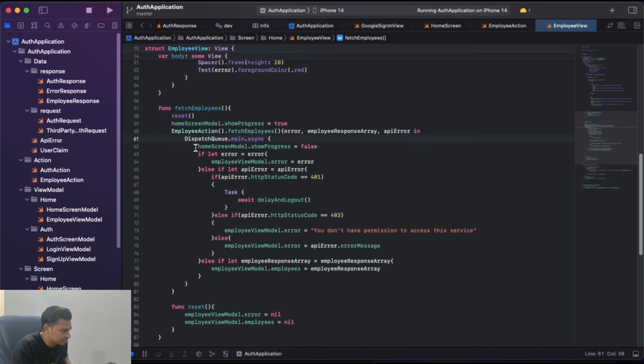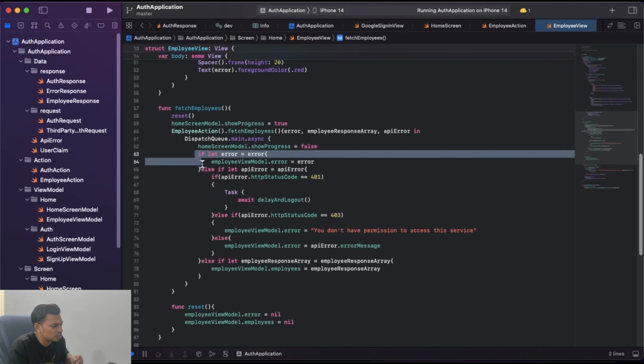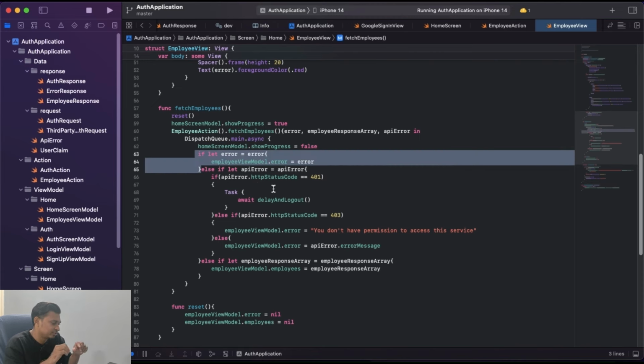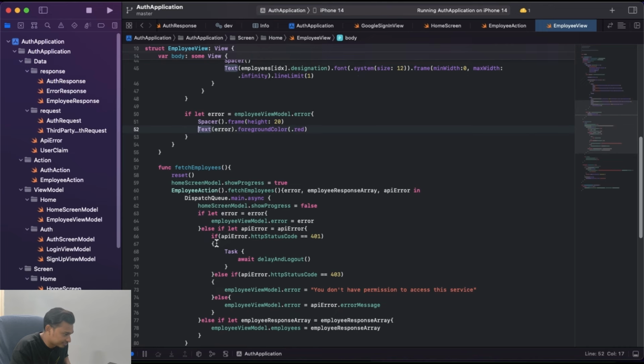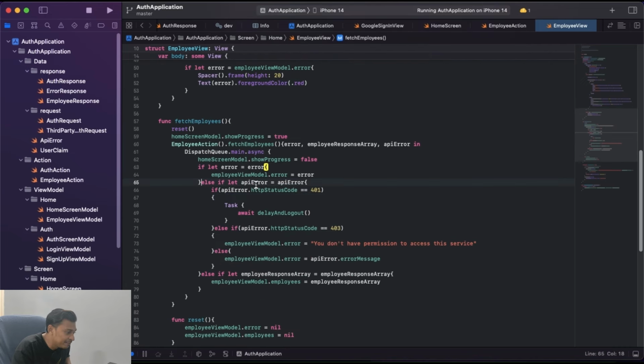We first stop the progress, because the progress is started when we click the fetch employee button. It will be stopped after receiving the response, irrespective of error, success or anything. If it is an error, we do nothing but show it in the error text view. If it is an API error, as we have seen, 401 and 403 have special rules. For other things, whatever error message we got, we just display.